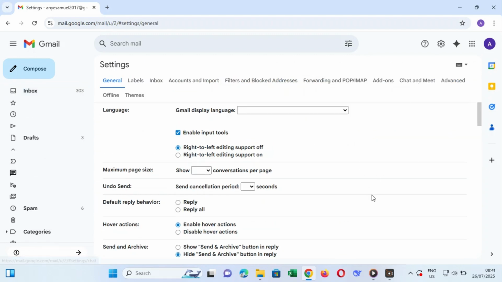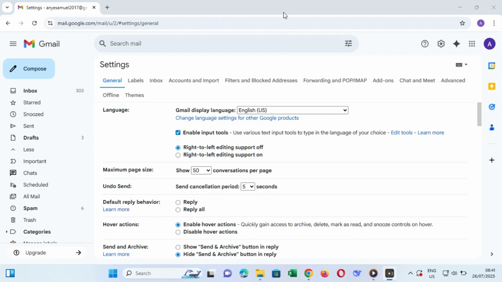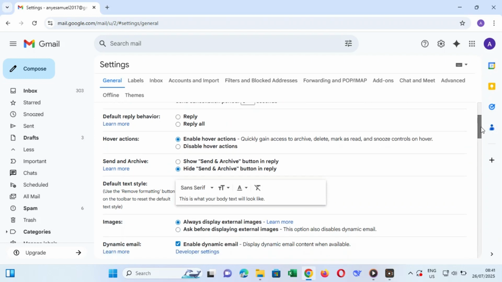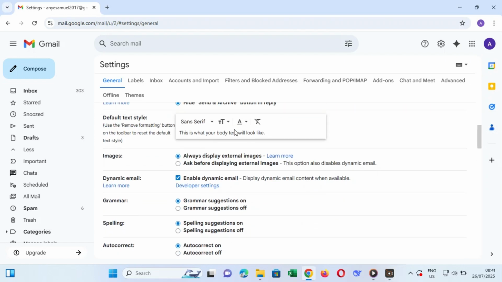Once you're there, you'll land on the General tab by default, which is exactly where you need to be. Now scroll down until you find the section called Default Text Style. In this section, you'll see your current font settings displayed.